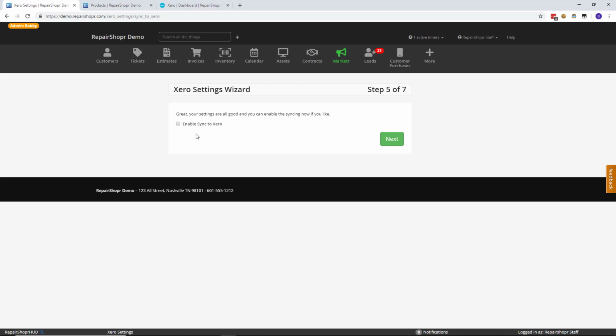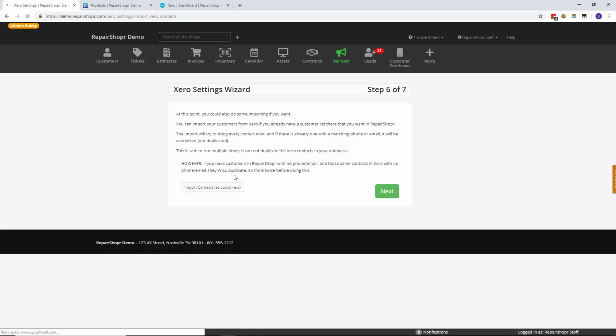Step 5, basically we are asking you at this point if you want to turn the sync on. By enabling it now and hitting next, the invoice auto sync will start in the background. And so if anyone creates a new invoice after that point, it will automatically sync over to Xero. Steps 6 and 7 involve importing things.